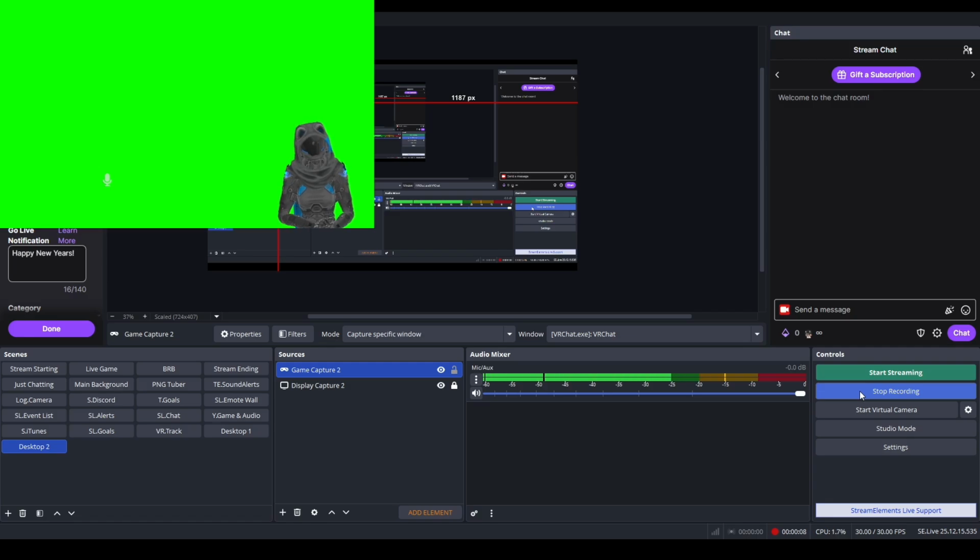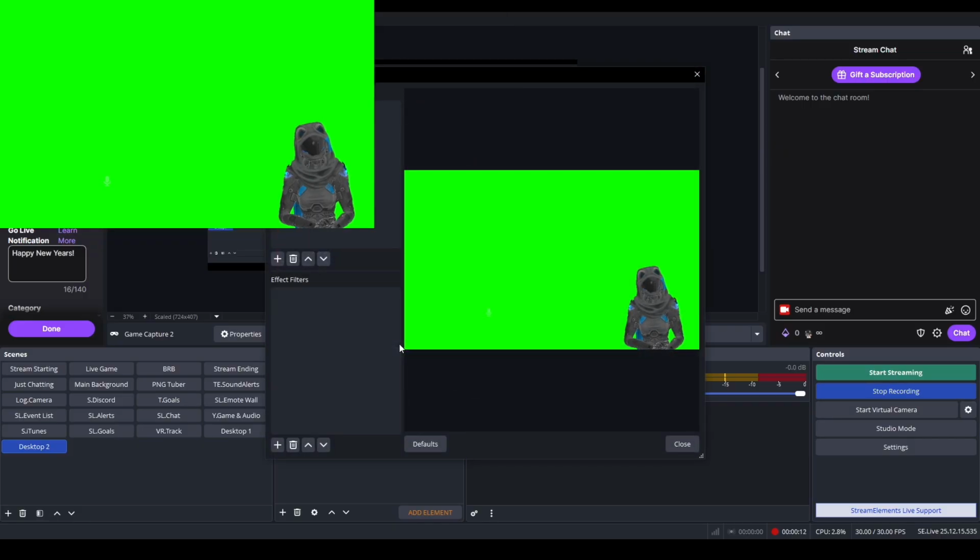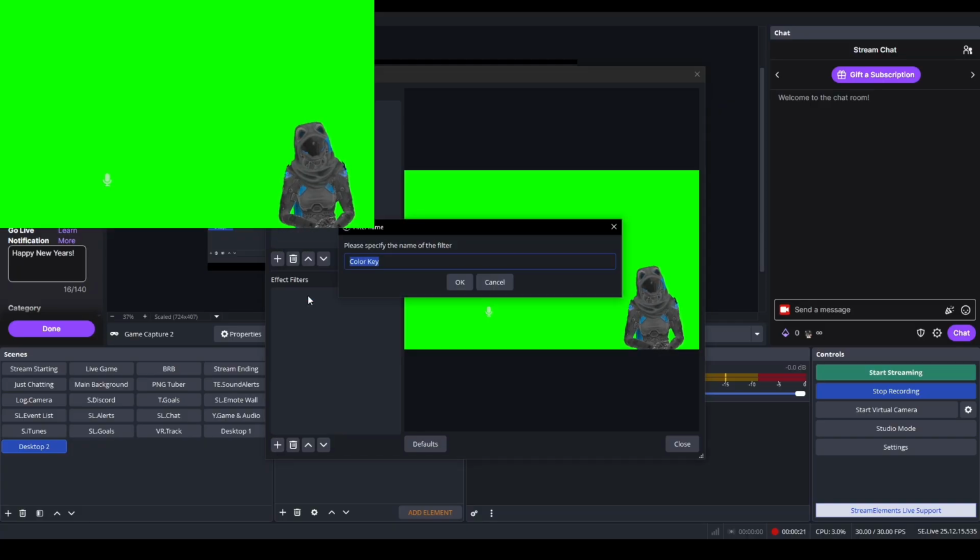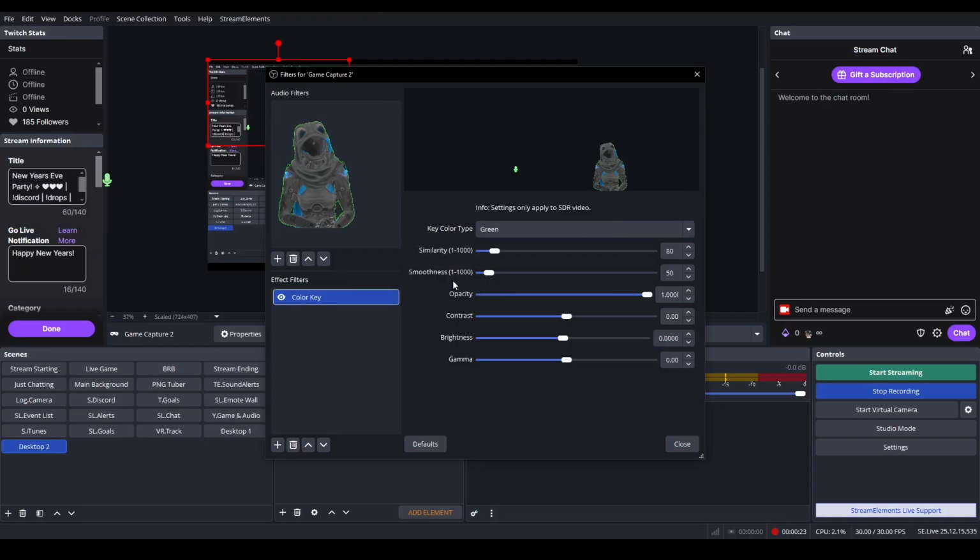Go ahead and right-click the game capture source and select filters. From here, the filters menu will appear. We're going to add an effect filter. Go ahead and select the plus icon here and select color key, and then hit OK. After you've done this, you'll notice that the background of the room that you were in with your avatar is transparent, but it's not perfect.